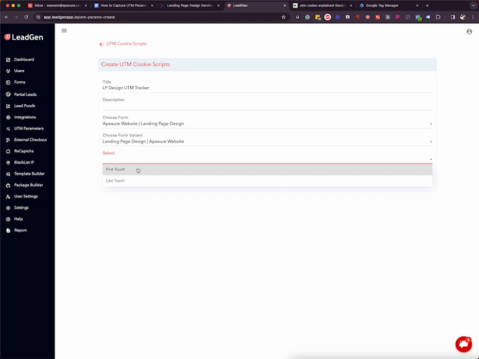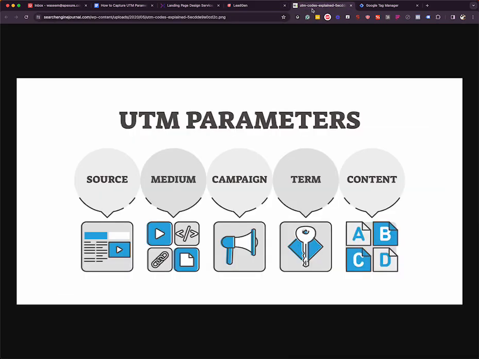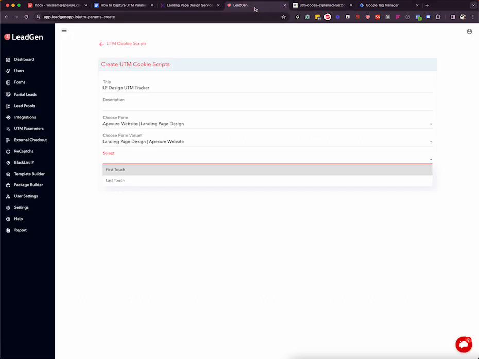What do they mean? First touch is where, imagine somebody comes to your website through a UTM campaign. Let's say you ran an email campaign and they came through the UTM source email. There are obviously five different components of a UTM tag: UTM source, medium, campaign, term, and content. Let's imagine they came through UTM source email. If we have selected first touch, that means whatever value was set, in this case UTM source email, will be stored in the browser storage.